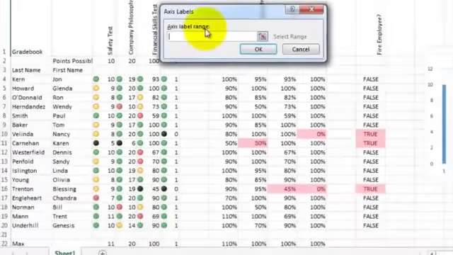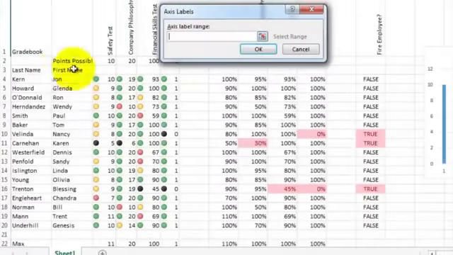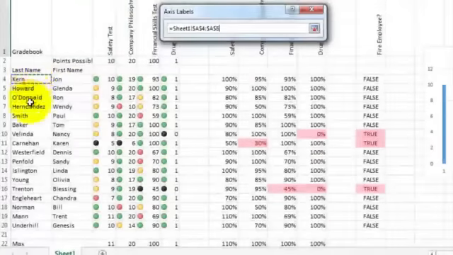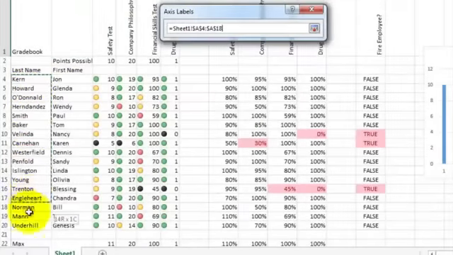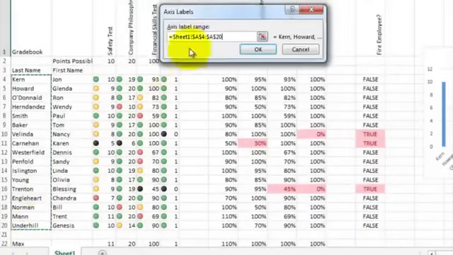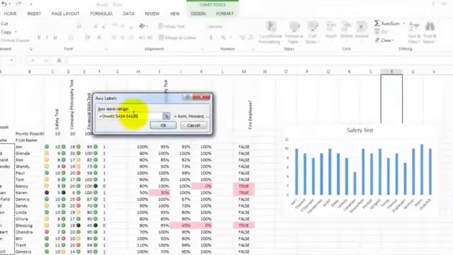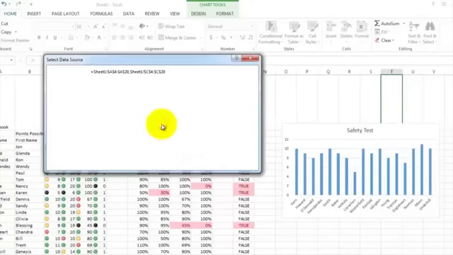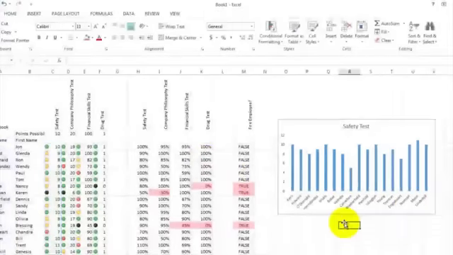We can either type it in, or we can just simply go over here and click on Kern and drag down to Underhill. You notice as I do that, it's telling me that from sheet 1 the range A4 to A20 is going to be used. And click OK. And click OK again. And so now you see all the people's names at the bottom. So we've created a test graph, the safety test.